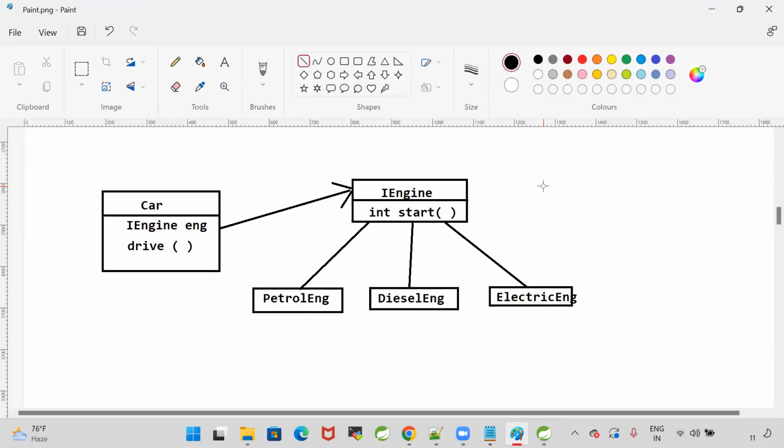Our complete Spring Boot microservices examples are based on this example only. You need to understand this example very carefully. Okay, is the car class talking to engine classes directly, or will my car class talk to one interface?